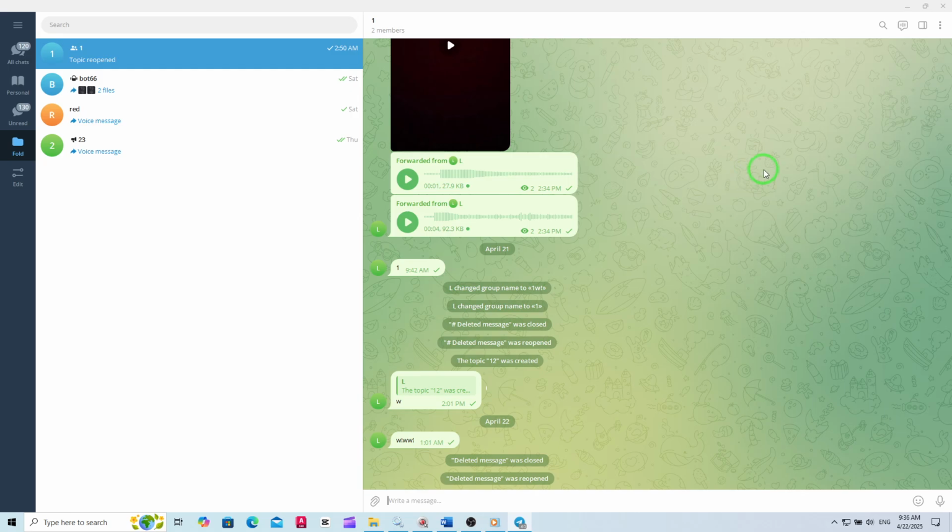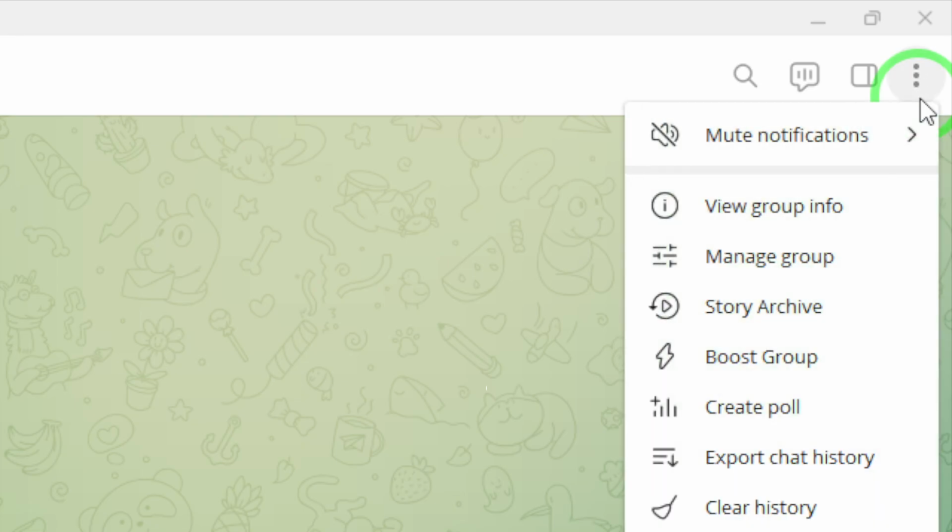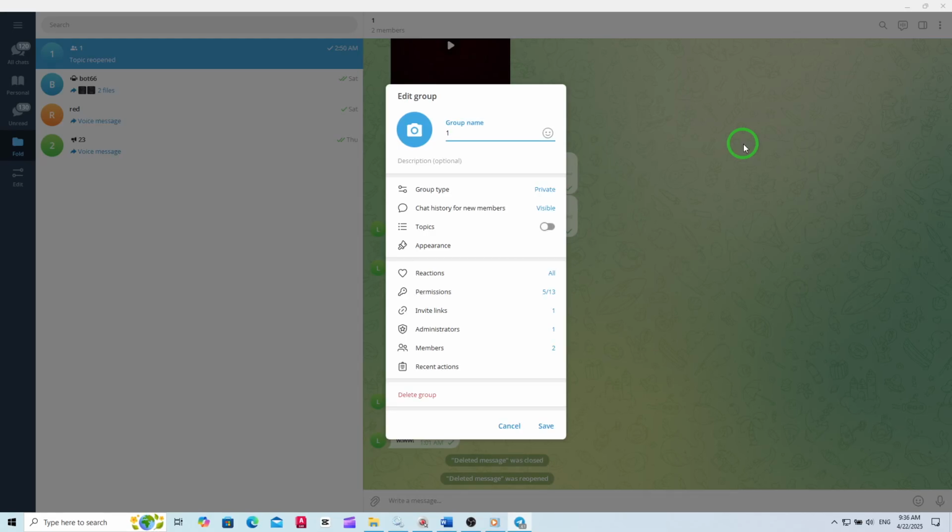Once inside the group, look towards the top right corner of the window. You'll see 3 dots. Click on them to open a drop-down menu. From here, select Manage Group. This will take you to the group's management panel, where all the important settings are located.